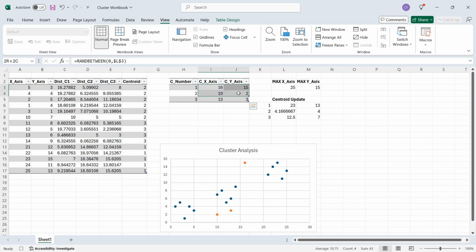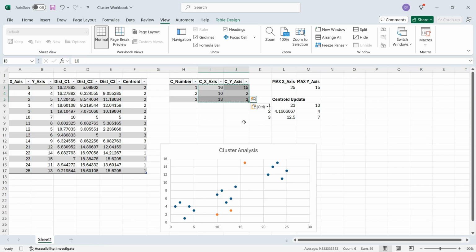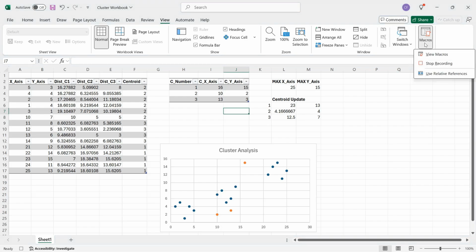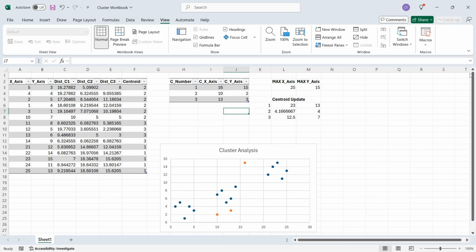Now I will select I3 through J5 because, again, we want the values to remain the same and not have the formulas recalculated every time the worksheet's recalculated. So I'll type Control C to copy, Control Shift V to paste in the values. Then I will click away to a blank cell, press Escape to get out of cut copy mode, and now we can stop recording. So I'll go up to the macros box, click its down arrow, click Stop Recording, and get rid of the task pane over on the right, and there we go.